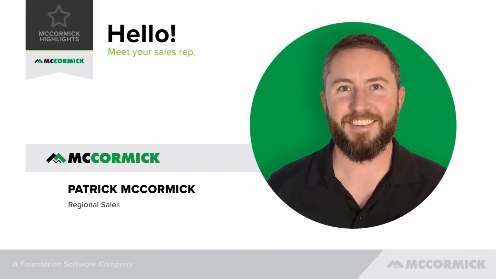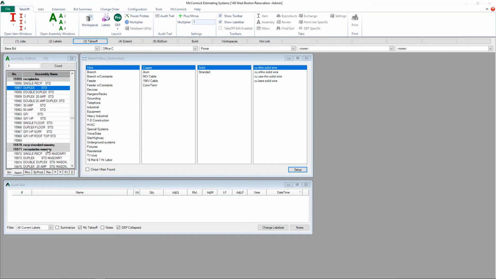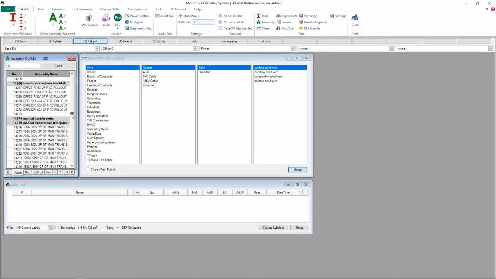This is Patrick McCormick with McCormick Systems, and today we're going to go over how to navigate and customize the Takeoff menu. When you first get McCormick, it comes preloaded with thousands of items and assemblies for you. The only thing you need to do is find them. Using the menu makes that very easy to do.